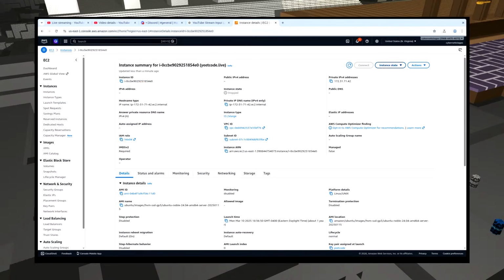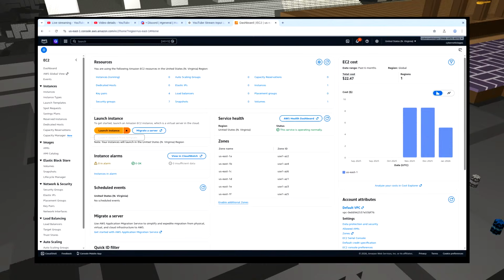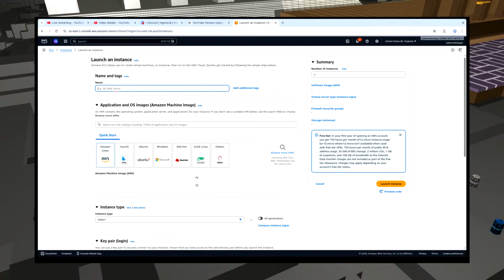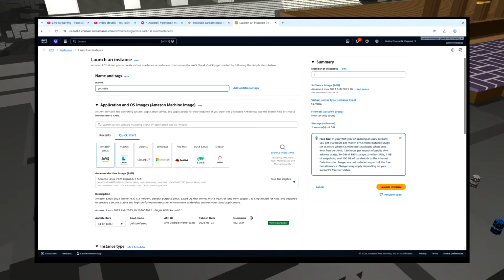But I guess I can go ahead and boot this up. The instance is a bit too large, and also the IAM role is not what I want. So I'll just go ahead and start up a new instance. I'll have to create a new IAM role because I don't think I have that key anymore. So I'll just say YouTube. Amazon Linux, my butt.